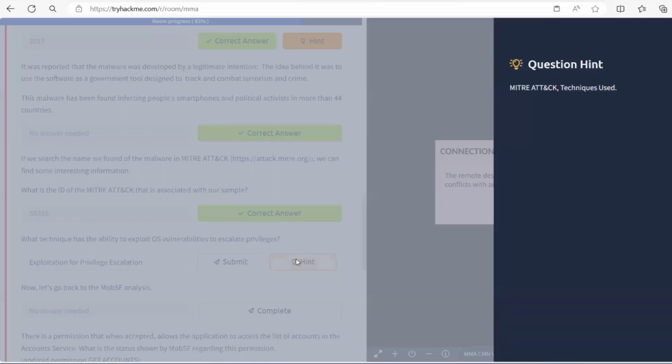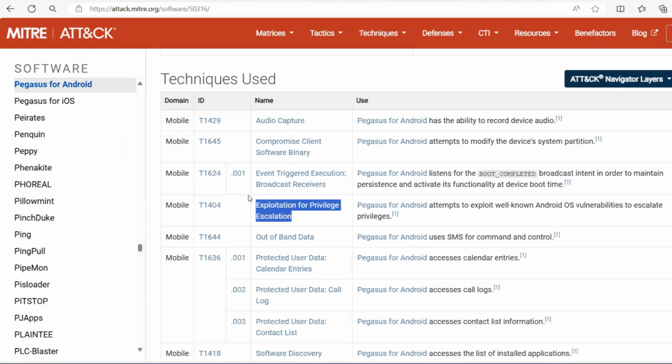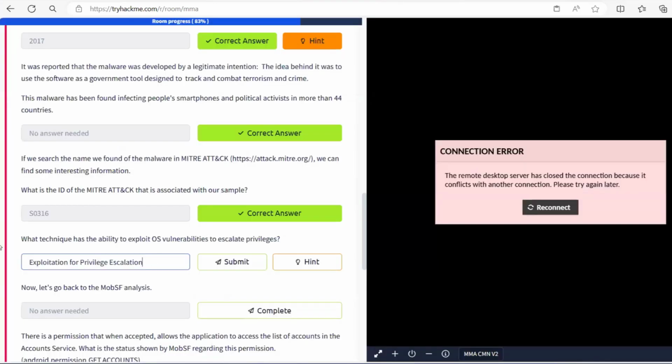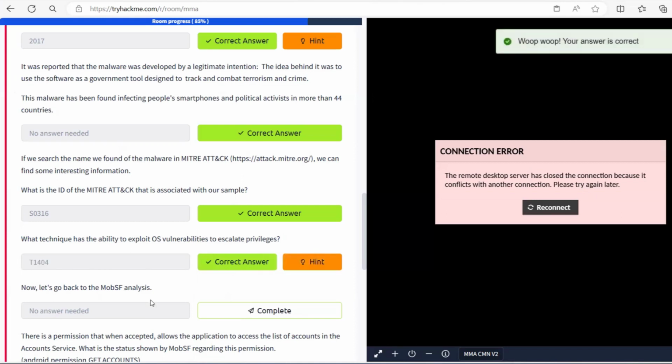What is the hint here? Okay, I think we have to copy this one. The ID of the technique, not the name of the technique. Let me go here and paste it like this. Now click on submit. Yeah, that's the correct answer.